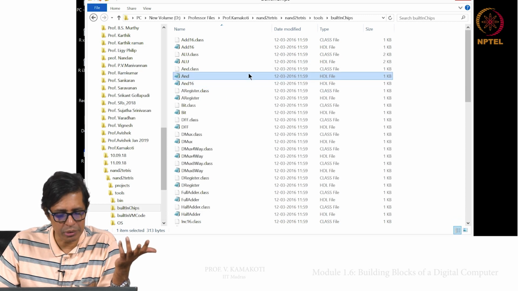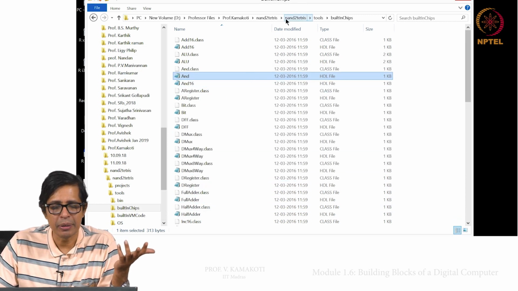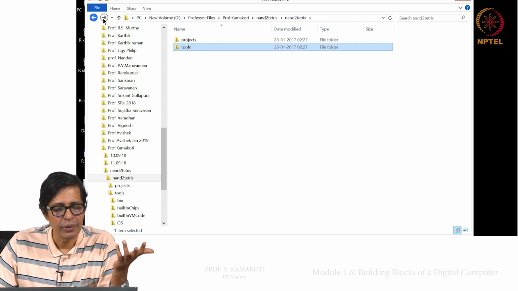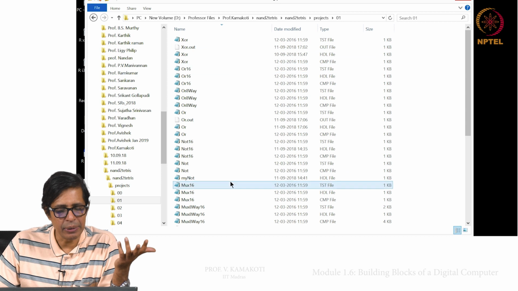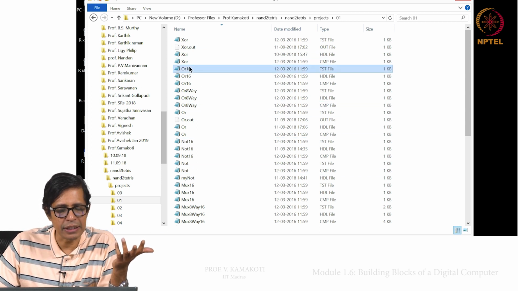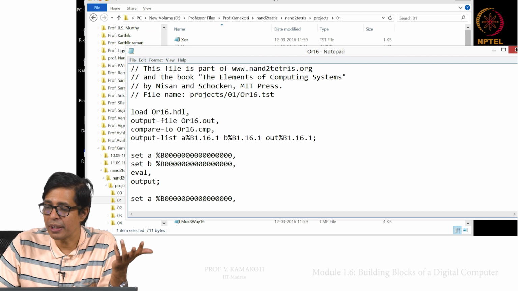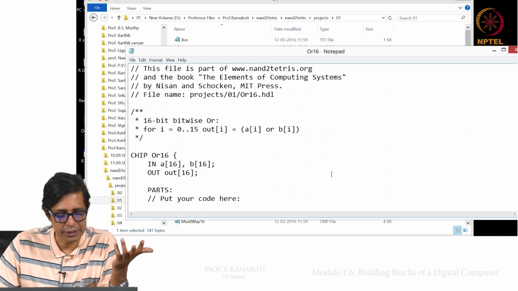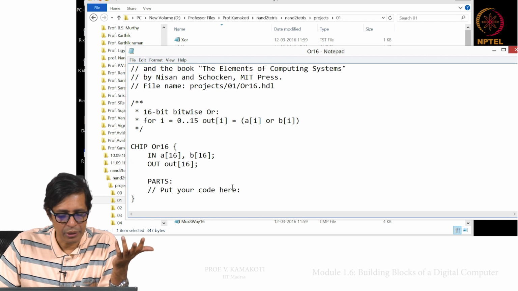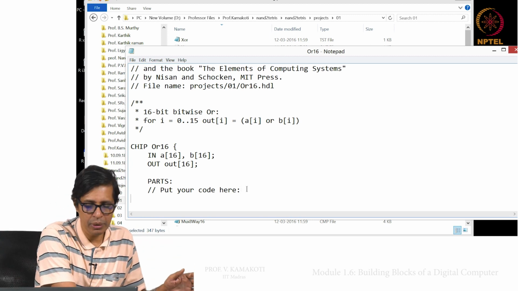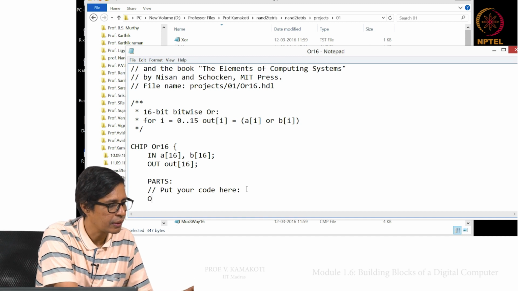Let us say in the projects, in 01, I want to do an OR16. This is the script file. Let us say I am going to do OR16 here. So how do we do it here? I can put OR, A equal to A0, B equal to B0, out equal to out 0.